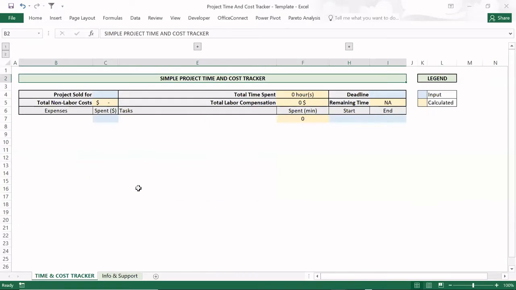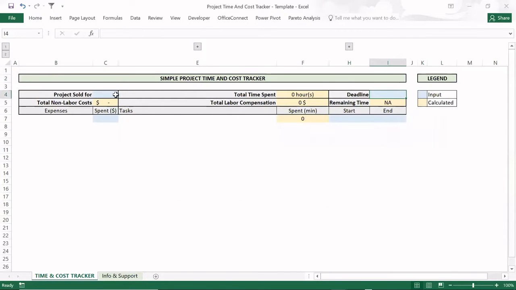Enough talking. Let's start with a blank template. In this sheet, the blue cells are user inputs. These blue cells have to be filled in. On the contrary, orange cells are calculated. These orange cells are formula-driven and should not be touched.